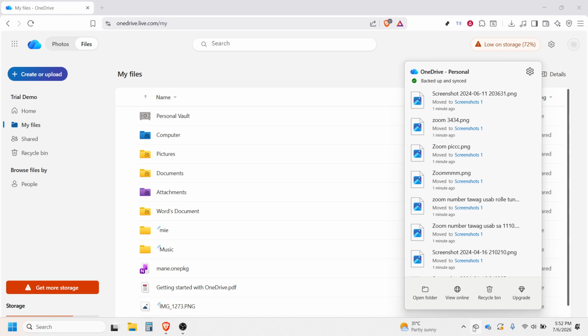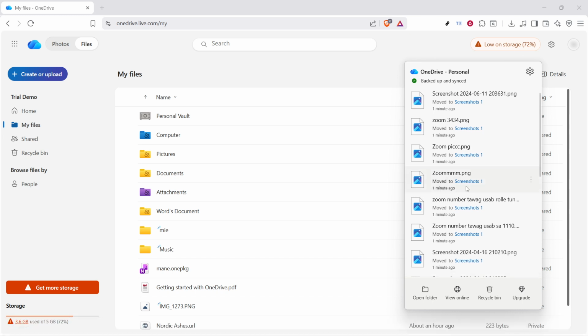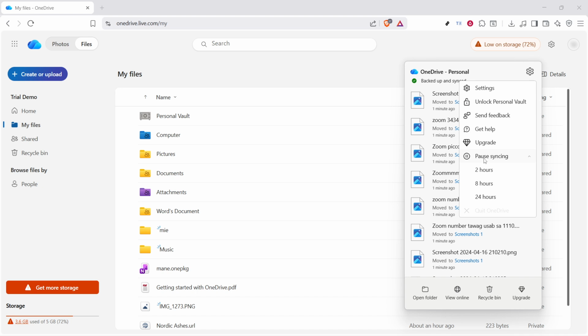After the OneDrive panel opens, look for the settings icon. This is usually shown as a small gear in the upper area of the OneDrive window. Click that gear to open the options menu. This menu gives you access to several OneDrive controls, including sync-related actions. From the menu, select Pause Syncing. This tells OneDrive to temporarily stop syncing activity, which includes downloading files from the cloud to your device.